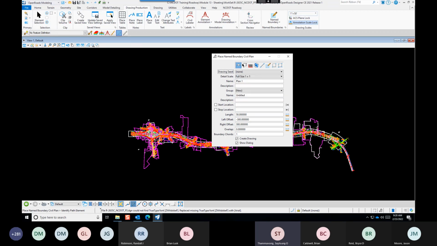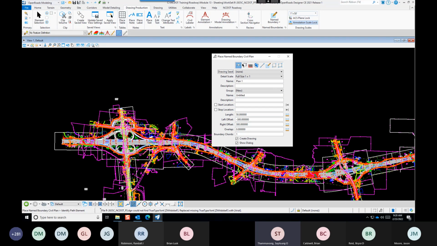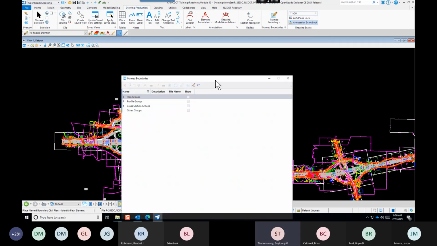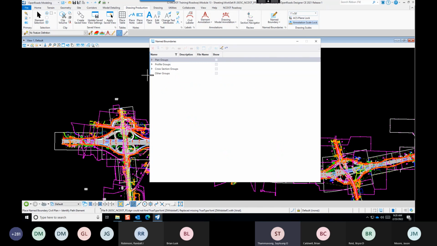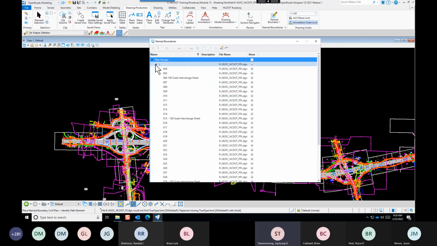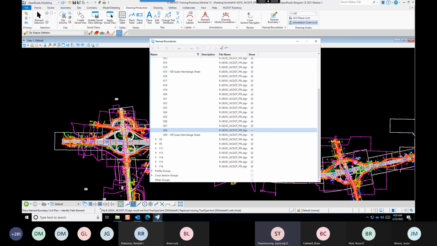But yeah, do the interchange sheets first and work around those. You can go to the name boundary manager here, this little triangle on the lower right corner. And here is all the ones that we set up in this file. I have all my Y lines and stuff stored here, and I organized the name boundary accordingly.